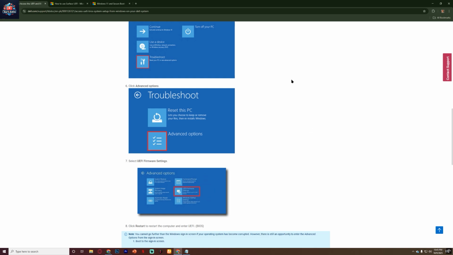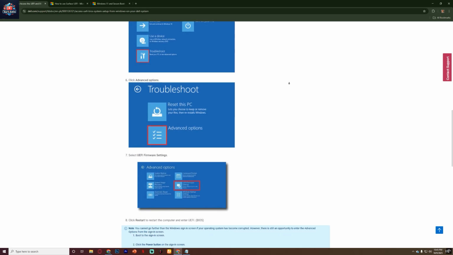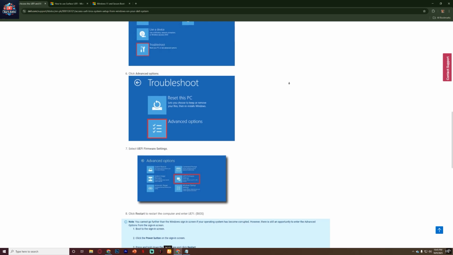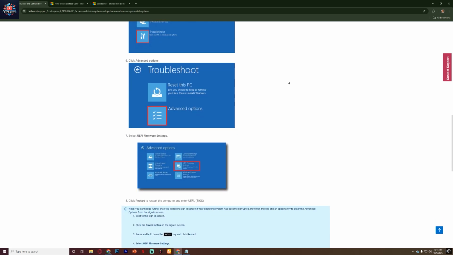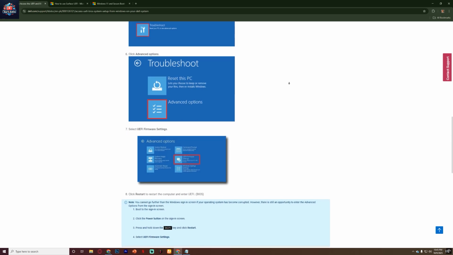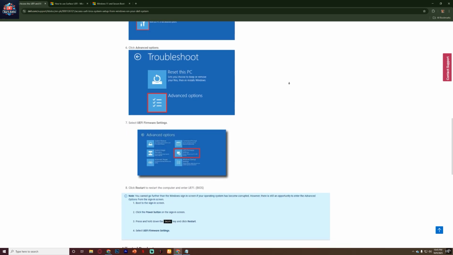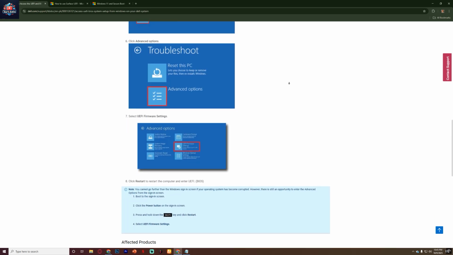Next, let's ensure Windows recognizes your motherboard firmware. Open Device Manager, expand the Firmware category, and right-click on System Firmware. Choose Update Driver, then search automatically for drivers. This ensures your firmware communication is up to date.